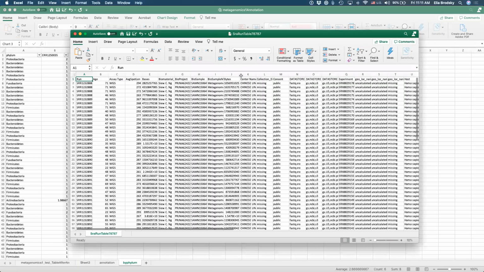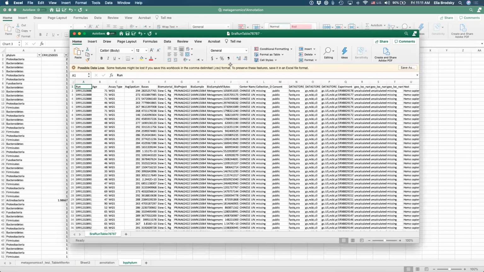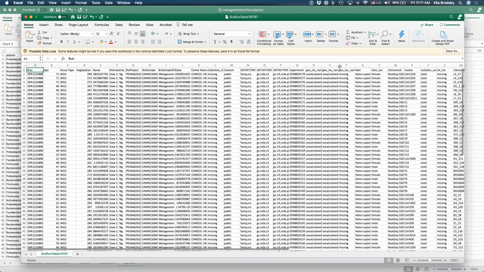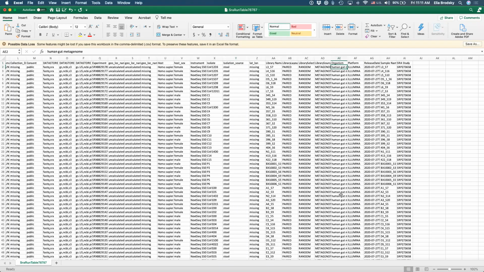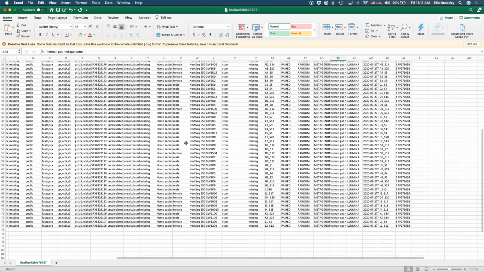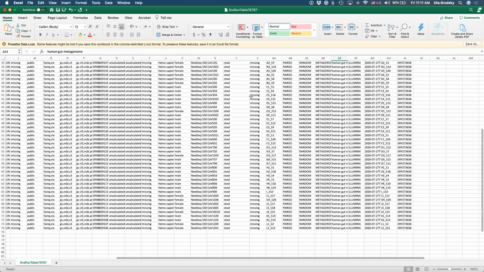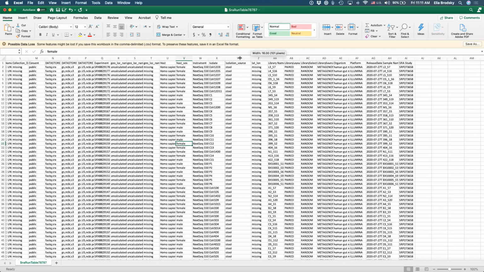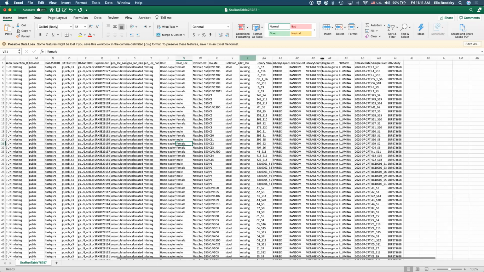Okay, so here I can also look at isolation source and organism. So there's human gut. All of these are human gut, right? Here I have stool, male and female. So what kinds of comparisons might I be able to do? Do you think? What might I be able to do?